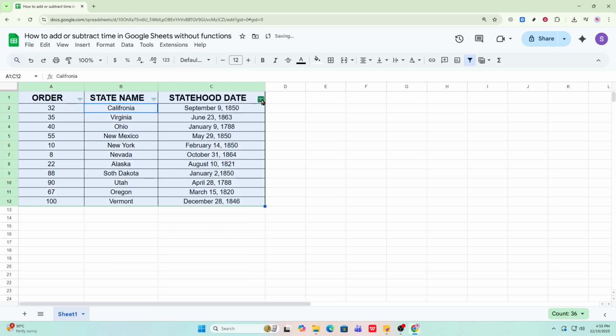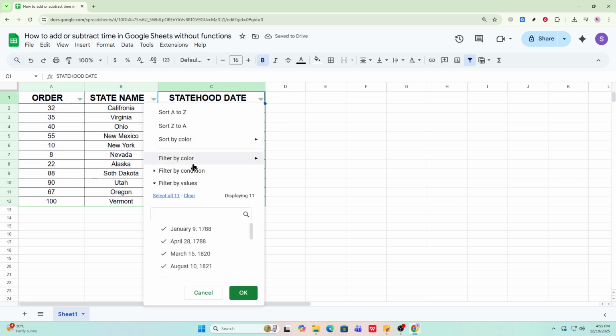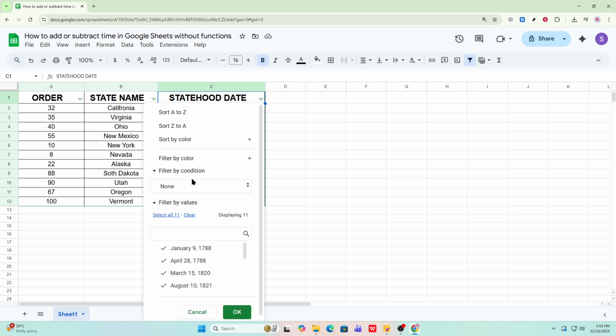Next, let's filter by date. Find the header of your date column and click the funnel icon that just appeared there. In the menu that opens, choose Filter by Condition. This is where you'll set the rule that tells Sheets which dates to keep visible.